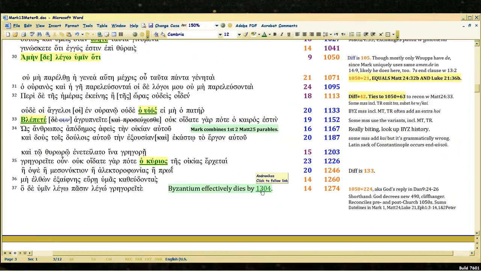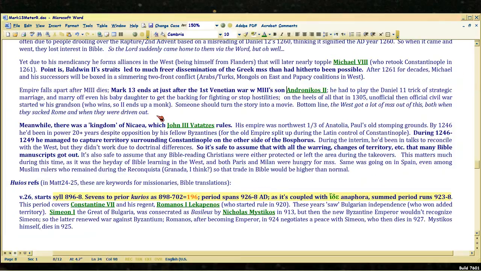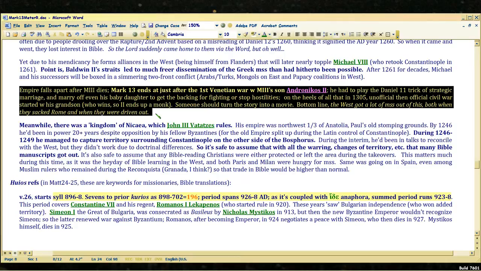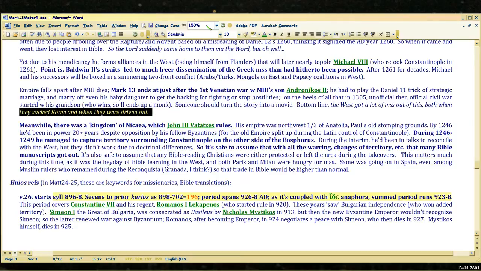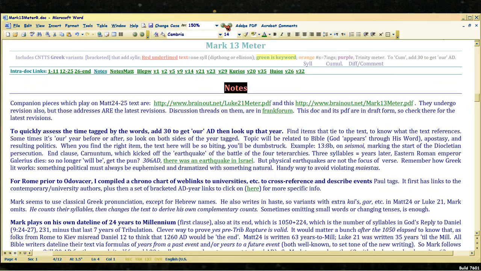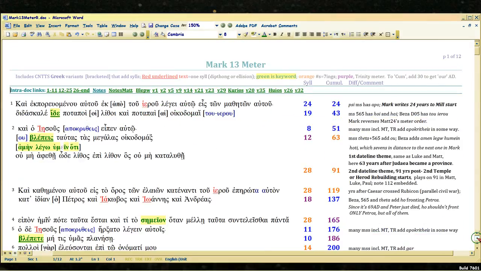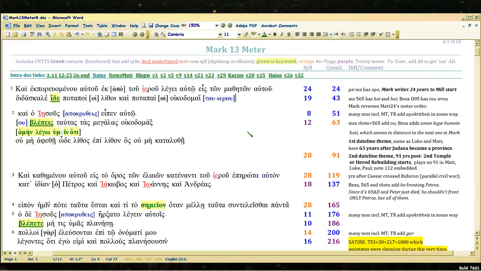Which is 1304, which is after the First Venetian War. Which I explain here. Okay, you click on that link, you'll see it. That's what's so phenomenal about this. I didn't know this existed. I knew about Paul doing it for Western Rome 6 years ago. And I found that out by mistake. Alright? That's the first thing.